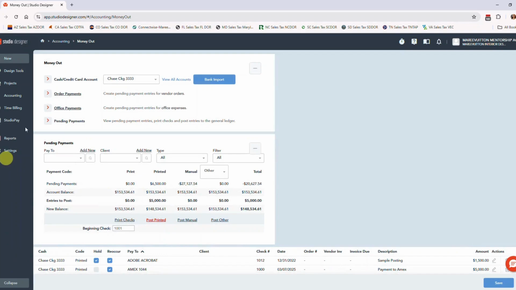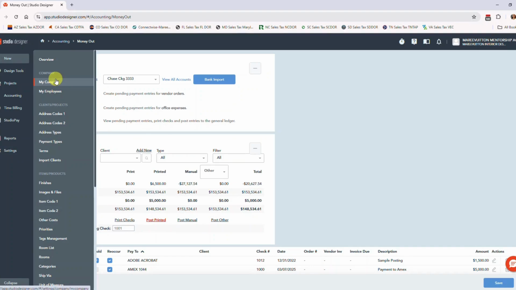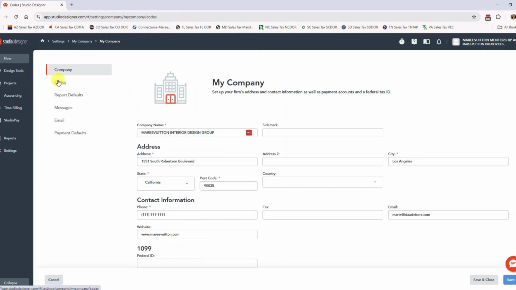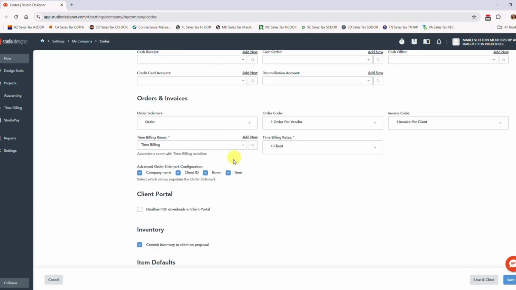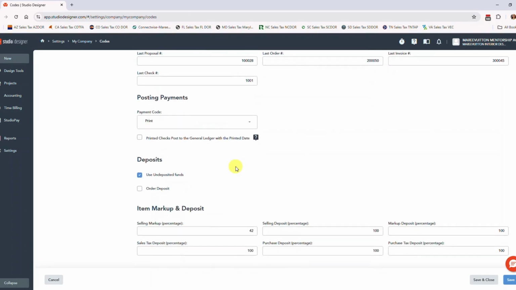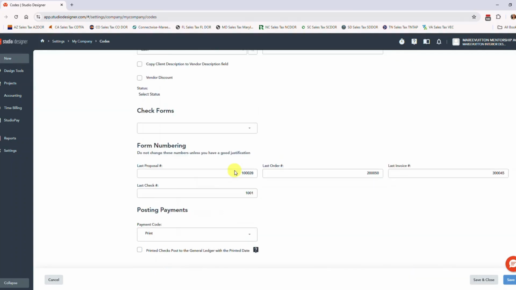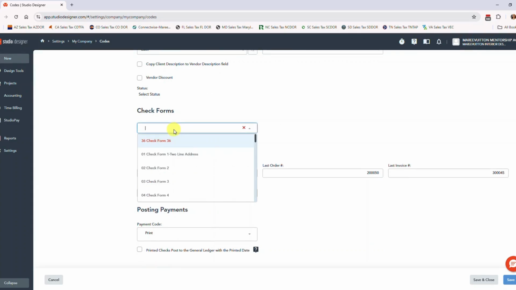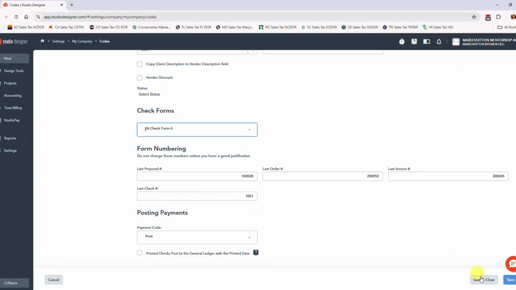But what you're going to do is you're going to go into settings, my company, codes, and then you're going to go down here. Let's see, where is it at? Oh, here it is. Check forms. And then you're going to have it default to whatever check format you matched up with your check. So I'll just pick this one, and I'm going to save and close.